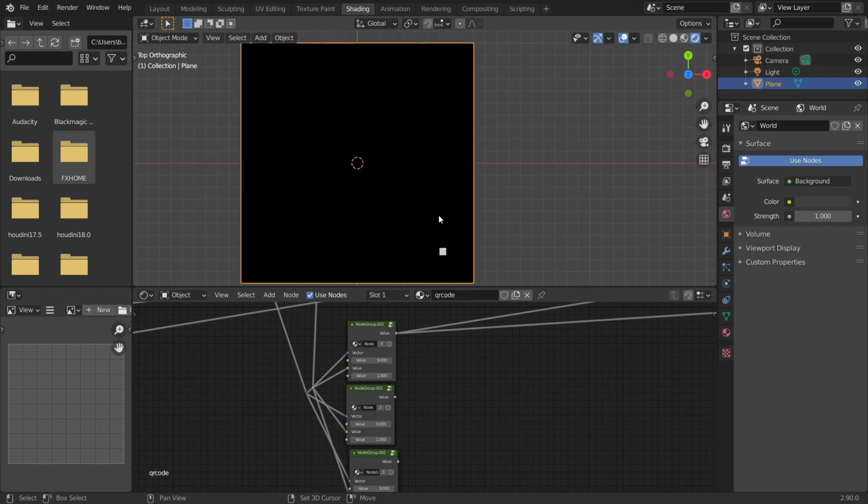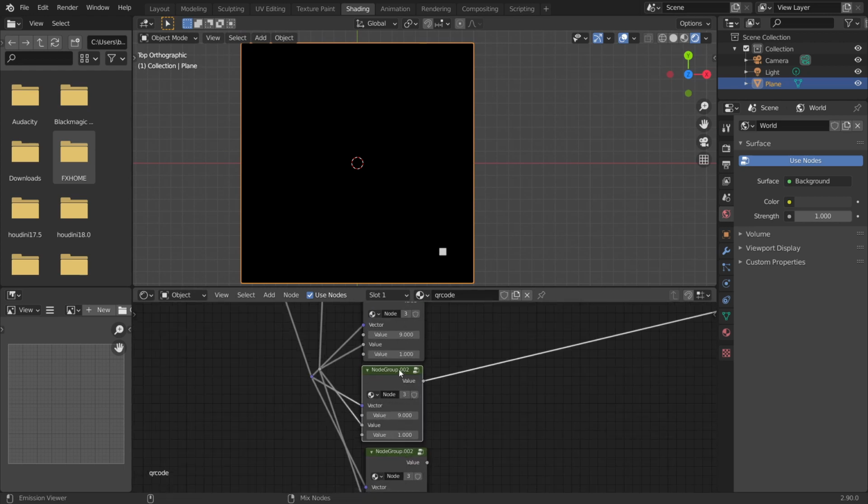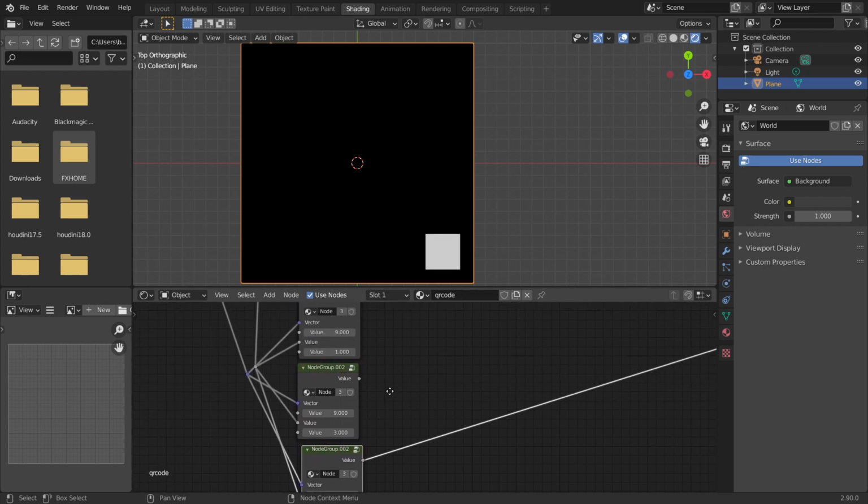Get us to the singularity so I can have Blender itself make QR codes for me. Let's just adjust these values. So this one's going to have a thickness of 3 by 3. This one's going to have 5 by 5. And then we are going to do the same thing as before.